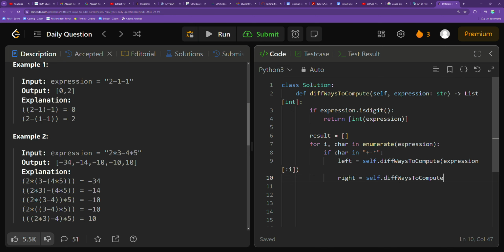And we'll get the right variable to be basically the same thing, self.diffWaysToCompute, with the expression, rather than being list slicing from the 0th index of that expression input string till the ith index, it will be from the ith plus 1 index till the end of the array. Right, and that's just how list slicing works.